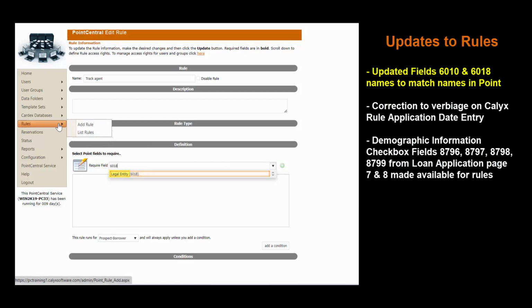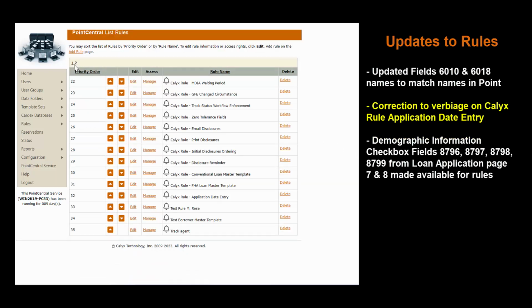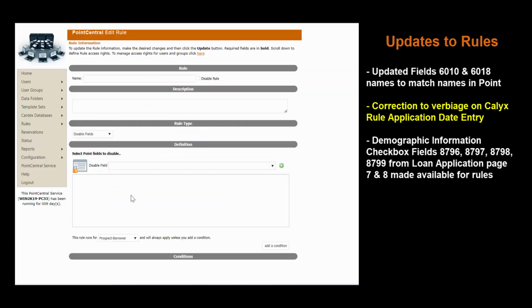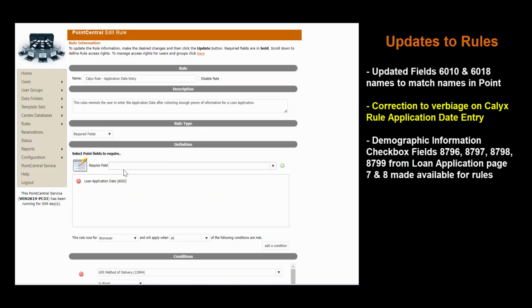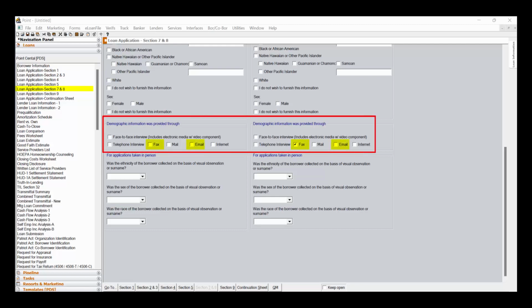Let's go back over to our rules and list rule. We're going to go to page 2 of our Calyx rules here and going to click Edit next to our application date entry. The update here is just to the description section up top, just updating the verbiage to the description. I've also added some of the demographic information checkboxes from application page 7 and 8. These are now available for rules if you decided you wanted to pull that into a rule for your system.